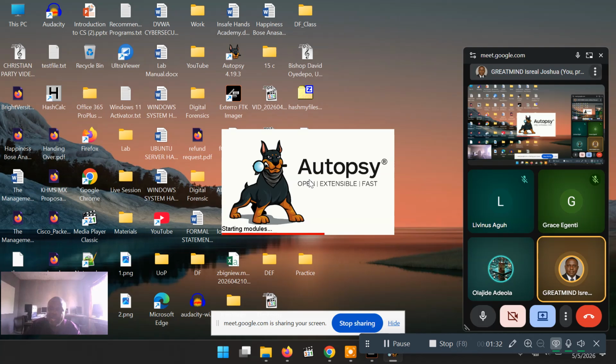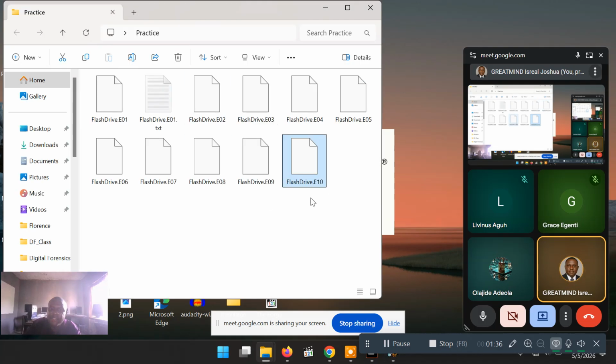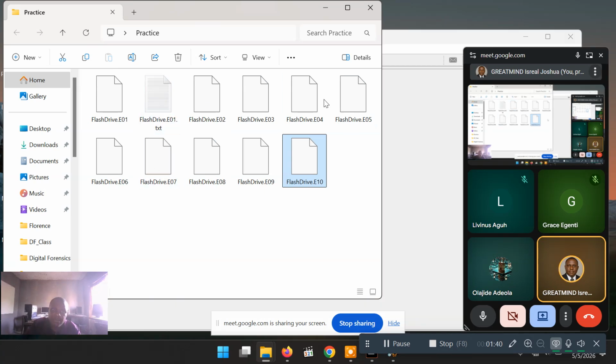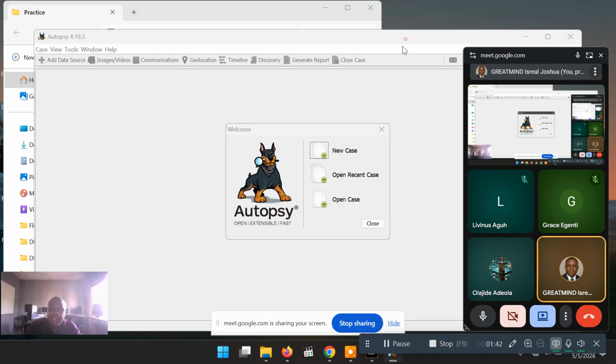Doctor, you were asking if the deleted file is part of these listed files here. That was the question you were asking. So we will check now. We will see if they are part of it. It's Autopsy that will tell us.